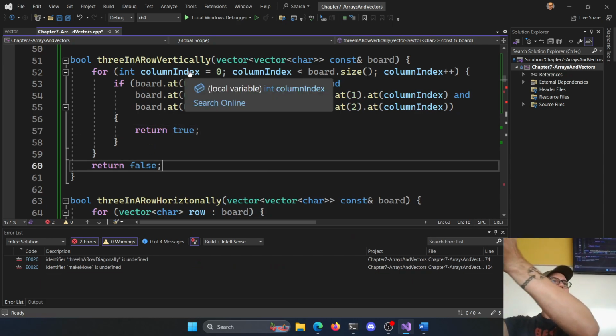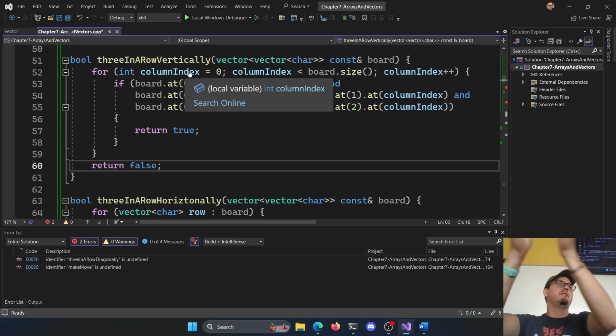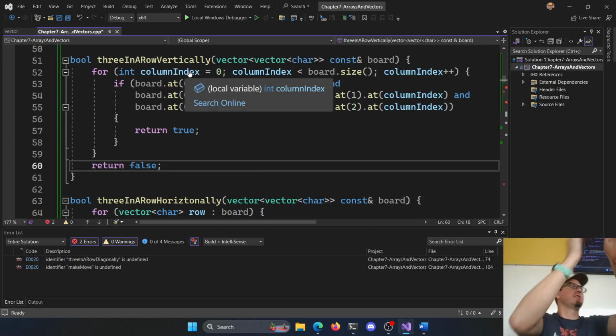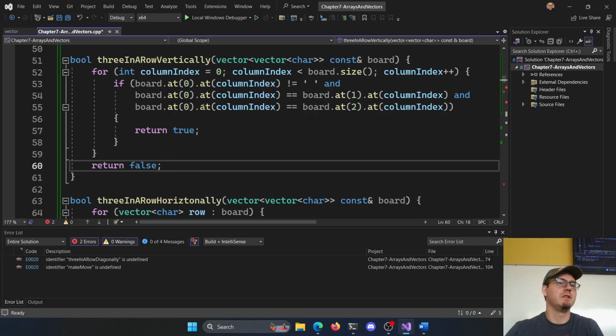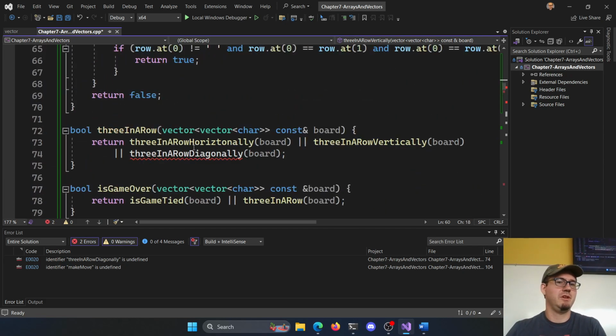So for each column, so at column 0, check row 0, 1, and 2. Go to the next column, check 0, 1, and 2. Go to the next column, check 0, 1, and 2. We're using a lot of this index notation. Lots of fun. Okay? So we did that one.